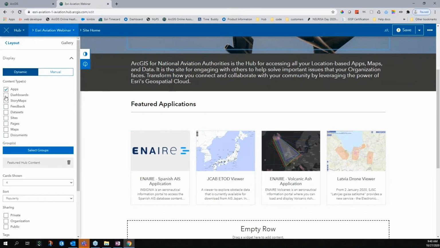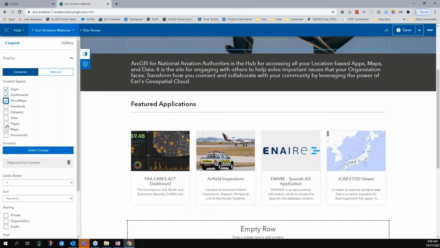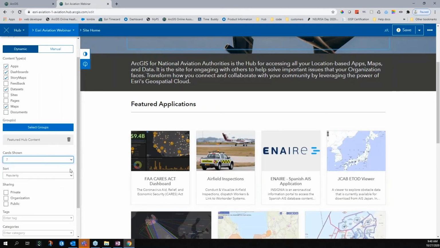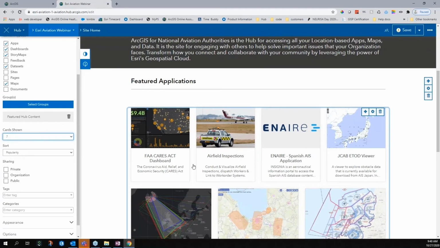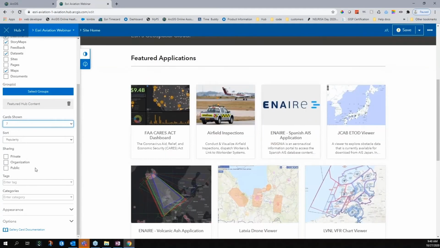And then I'm going to make sure I include all apps, dashboards, story maps, maps, and data sets. And then I'm going to make it show 7 cards. And then you can go into some more sorting and sharing stuff.